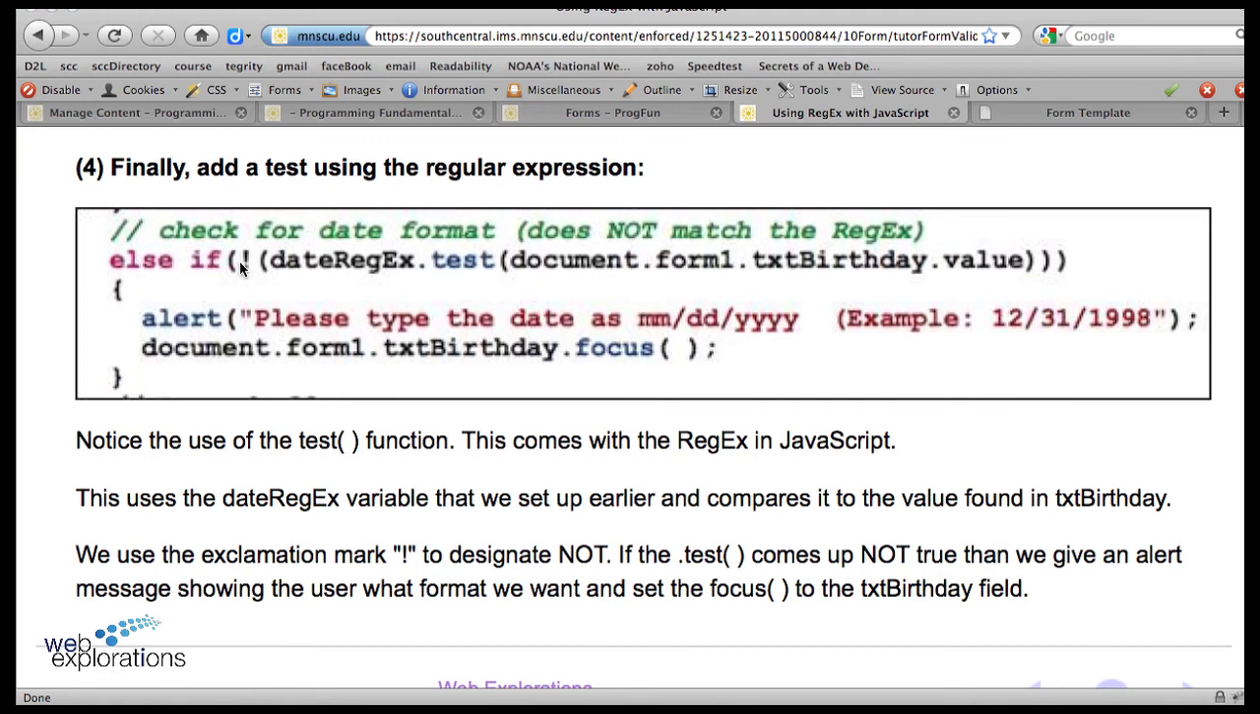Now, what's this exclamation mark? Programmers call this the bang operator. That means it's the opposite of that. So if this is true, this is saying not. So if it's not true, then throw up an error message. Because if the regular expression matches what they put in, then that's going to be true, right? So we're going to say if not true. So we're doing the reverse there. Again, that's called the bang operator. Looks like an exclamation mark.